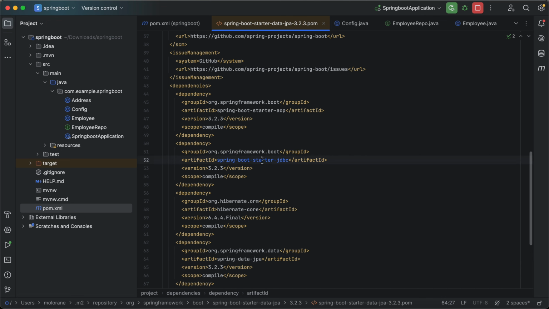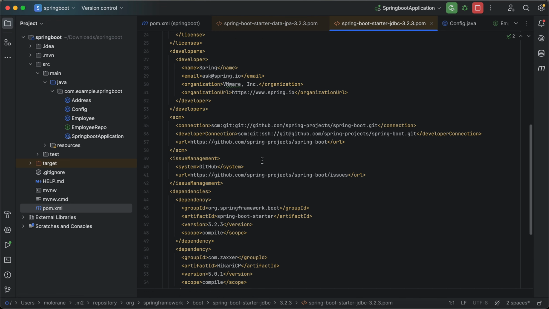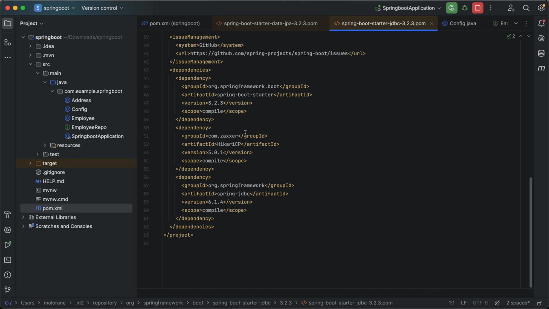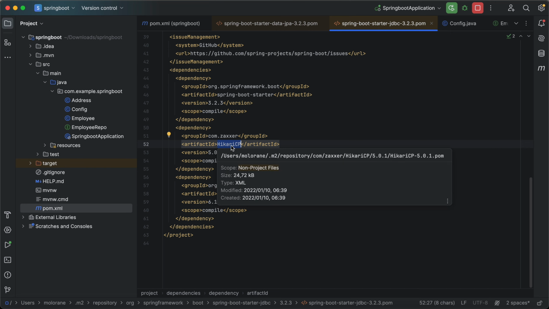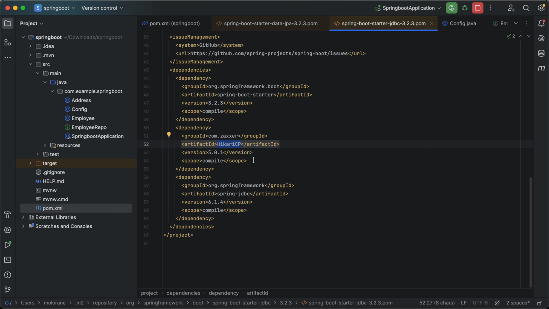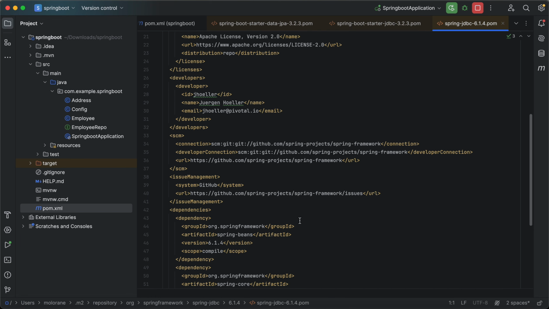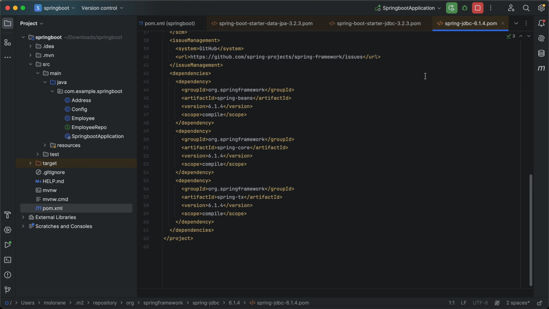Let's see what we have in Spring Boot Starter JDBC. We have Spring Boot Starter, we have Hikari, which, if you watch my series on Spring Transactions, I mentioned becomes the default pooling mechanism that Spring now uses. In Spring 1, they were using Tomcat. Then you have Spring JDBC. You can go on and look at what each one of them has.